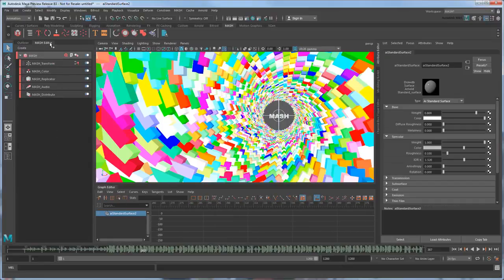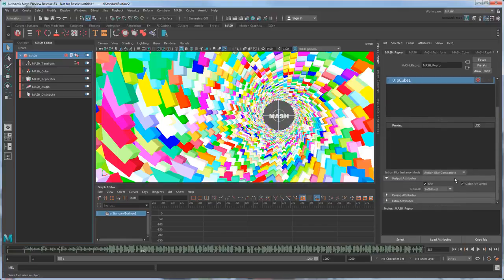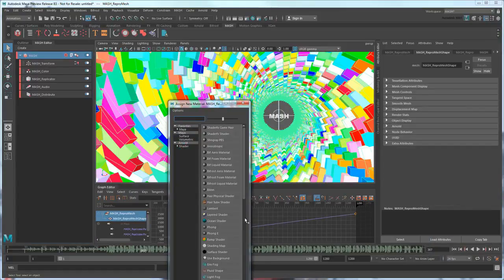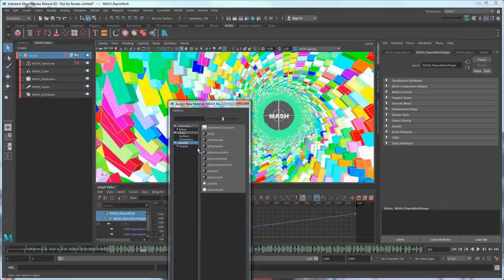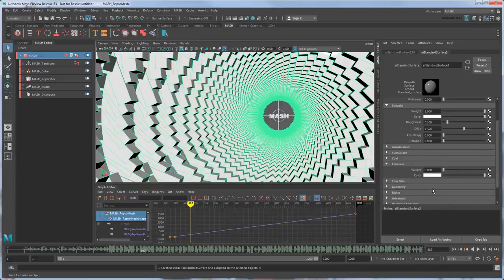First, I'll go to the repro node and make sure color per vertex is turned on. So right here. Then I'll assign a new Arnold shader to the repro mesh. So again, that's AI standard surface. It causes the color to vanish for now, but don't worry about that. Instead, I'll bump up the emission value so that the cubes emit light.